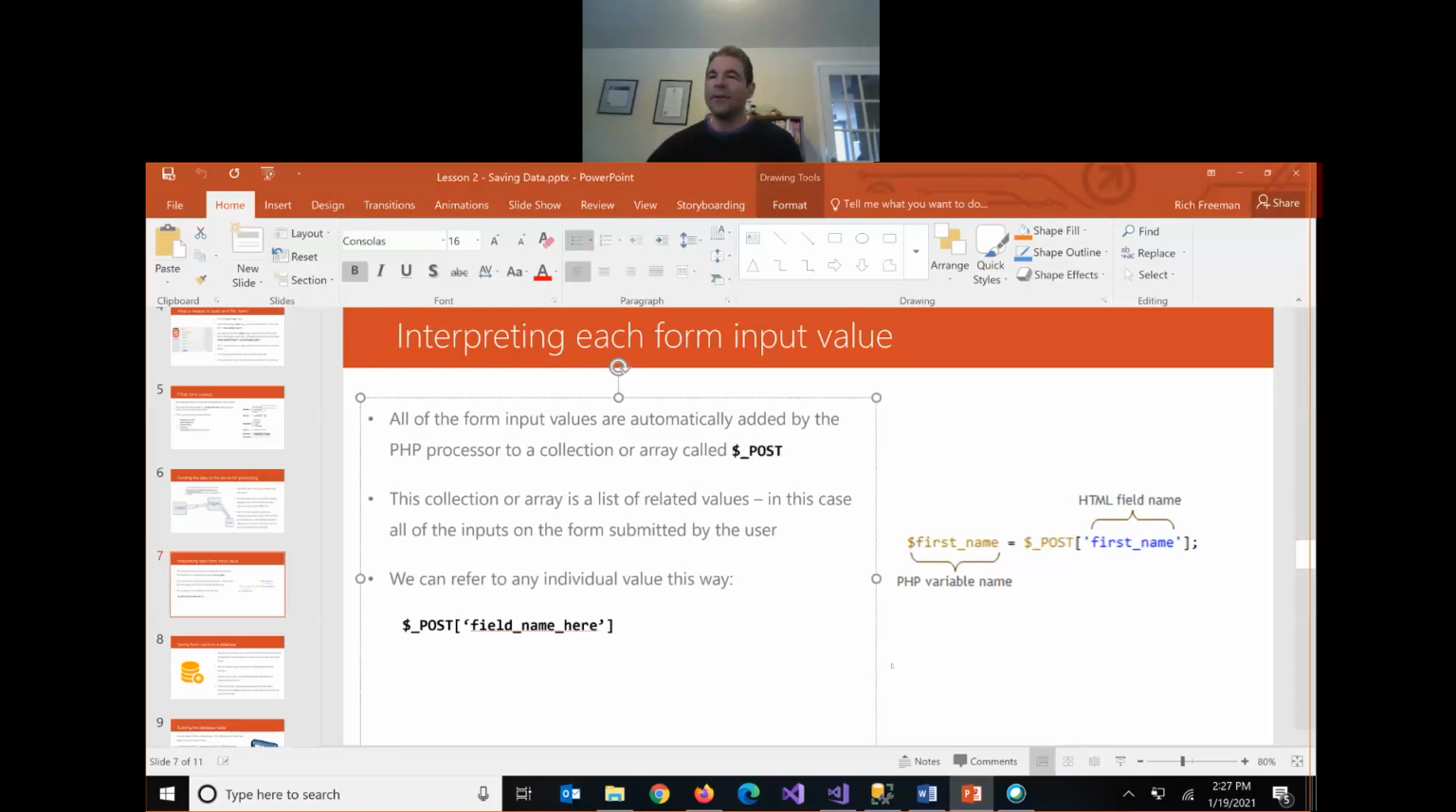So let's say, for example, our form had a field called first_name. If we wanted to read the value the user had typed, we would reference it as $_POST, square bracket, single quote, first_name. And this has to match exactly the name of the control in our form input. And here in this code example, we're taking the value the user typed in and saving it in a variable.